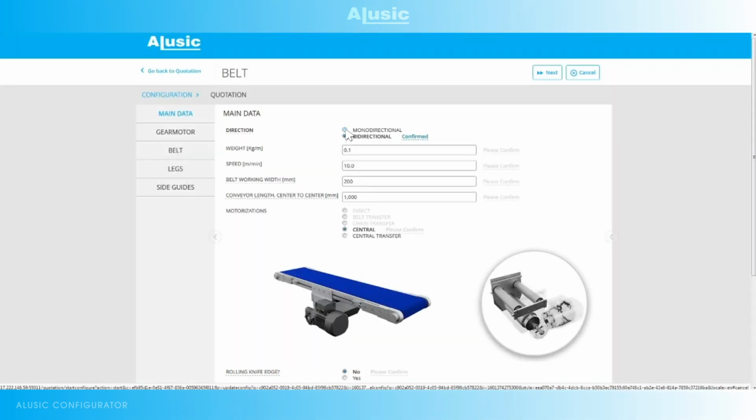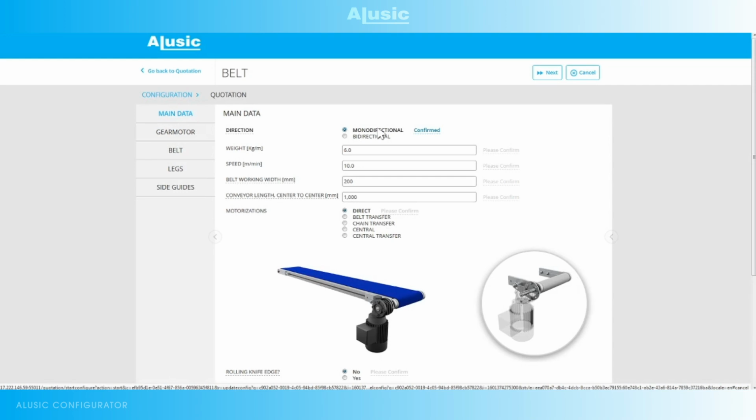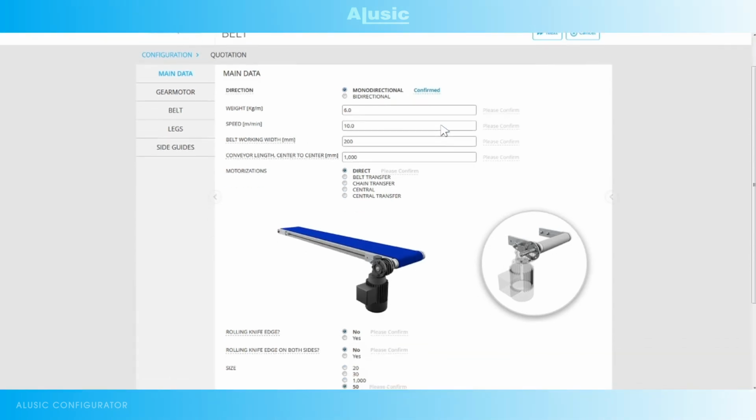You do not have to confirm all the data, but this means that it may vary depending on the following information, so the configurator will be free to change, for example, the weight, speed, or dimensions. However, if we confirm this data, it cannot be changed automatically by the configurator. We have to confirm any changes.